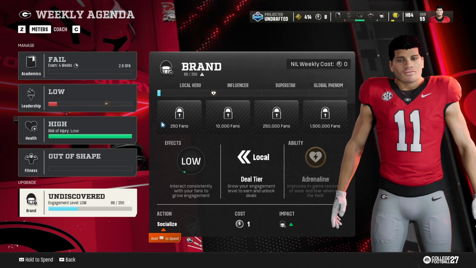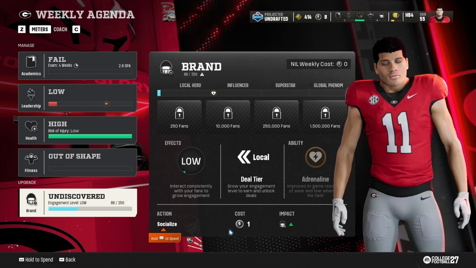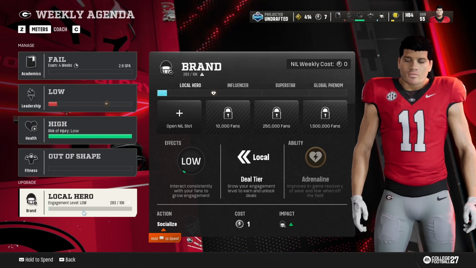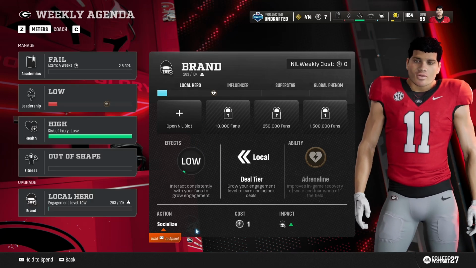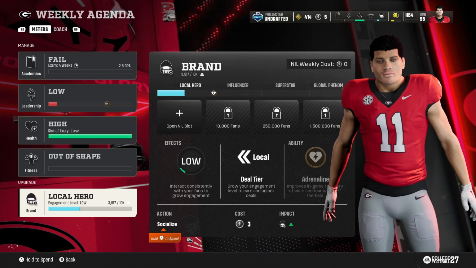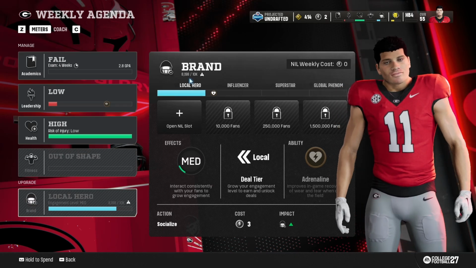Like here we can see, so let's say we spend cost, and you can see we just got 250 fans, and because of that we have unlocked the NIL slot. So again, you can spend more energy on this to gain more fans or basically improve your brand fame.